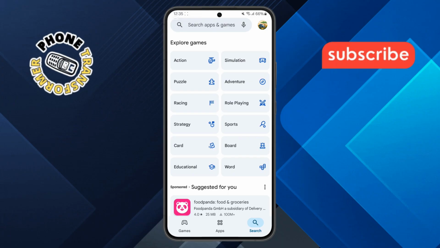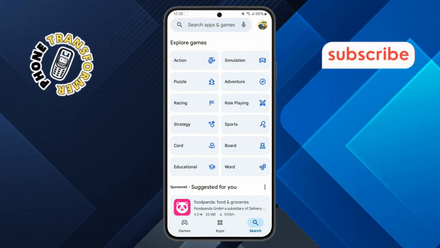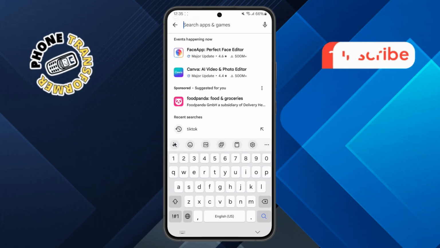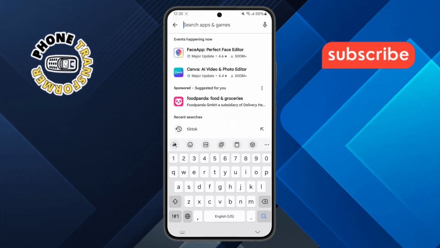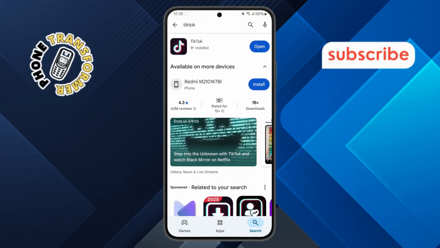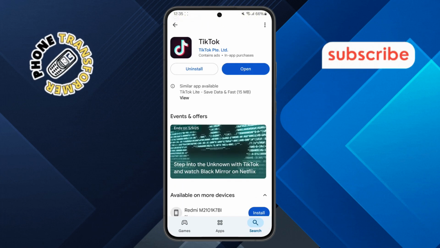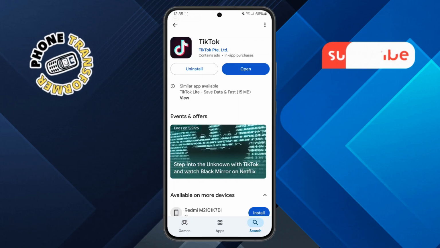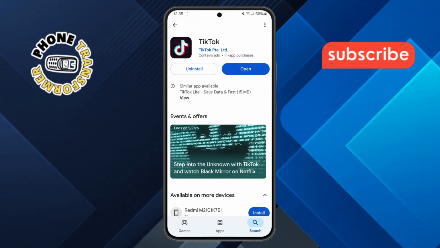Step 2. Once you're in the Play Store, look for the search bar at the top of the screen. Tap on it to open the search menu so you can find TikTok. Step 3. Now, type TikTok in the search bar and select the official app from the results. Before moving forward, make sure you update to the latest version of TikTok if there's an available update.